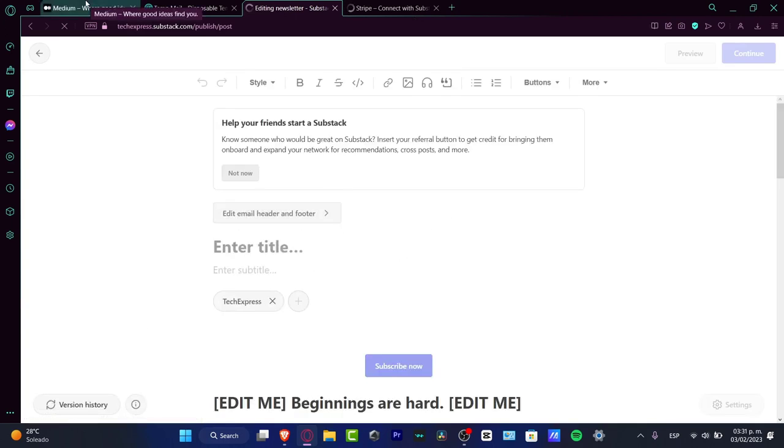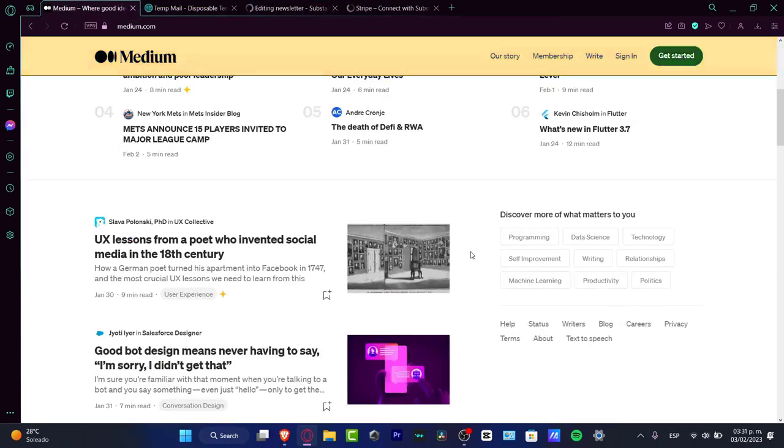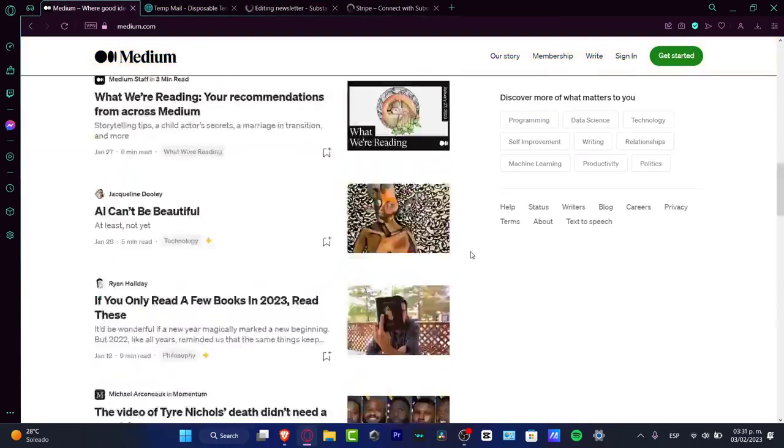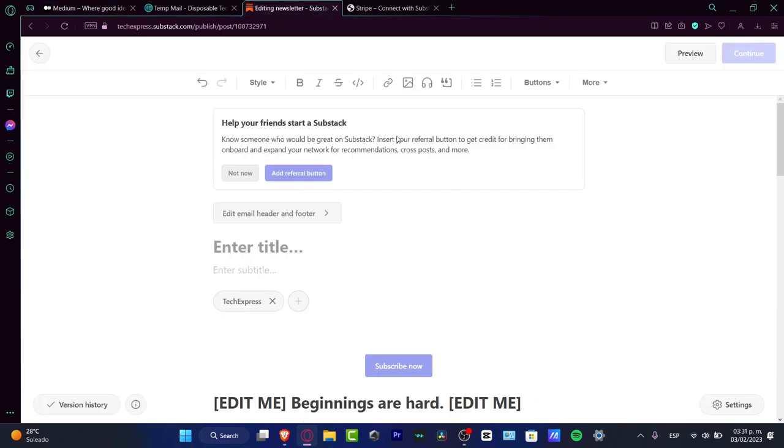If you used Medium before, where we can start to do exactly the same thing, you might be a little bit familiar with all of the features and tools that appear in the newsletter. If not, you don't have to worry about that because it's going to be really easy.